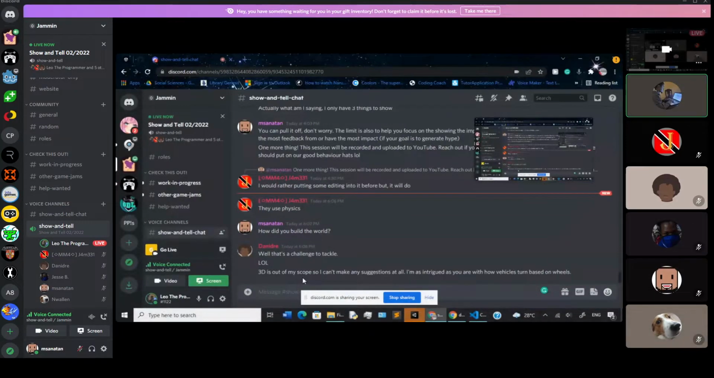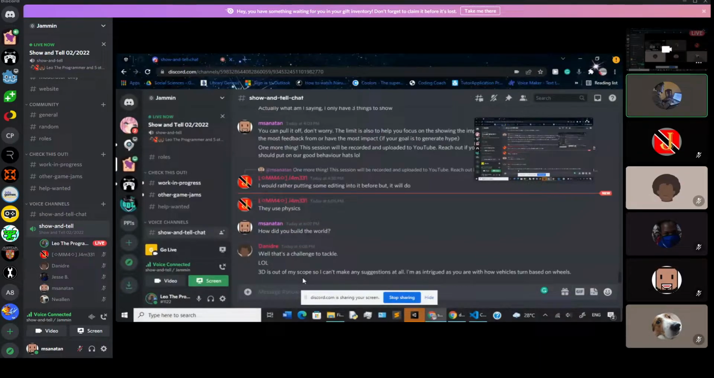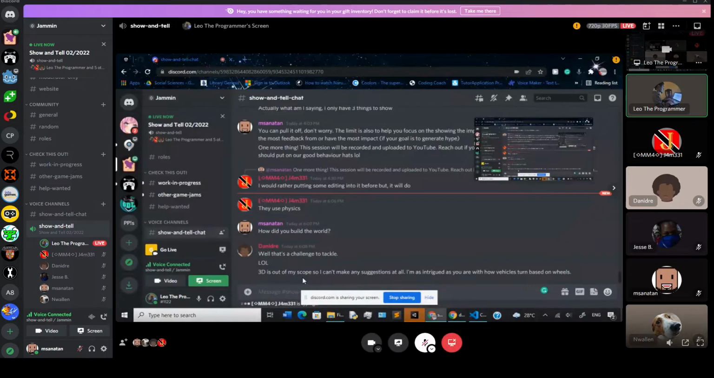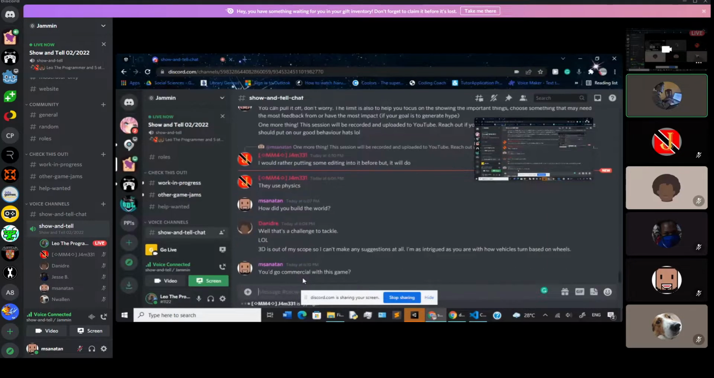3D is out of my scope, so I can't make any suggestions at all. I'm intrigued as you are with how vehicles turn based on wheels. Yeah, it's been an interesting journey so far. This was not actually my first time trying to use wheel colliders. I did it in another project, but didn't get far, and I just wanted to start over with a different model.